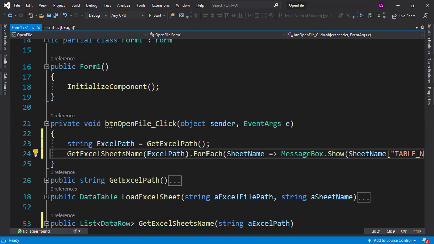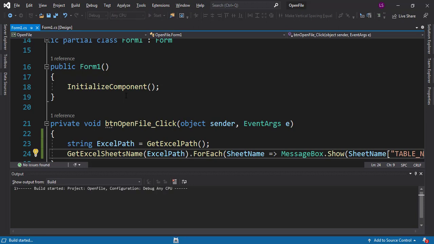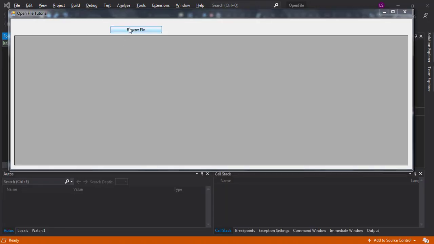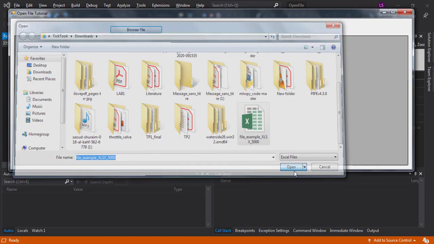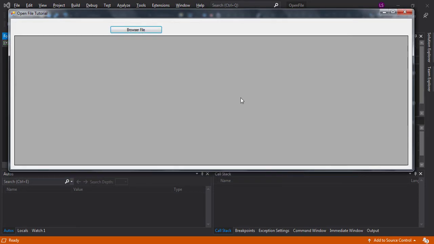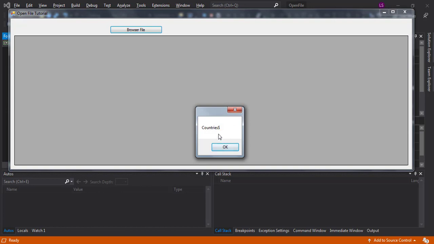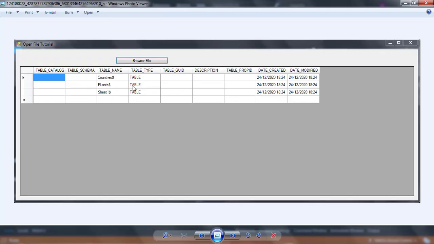We just hit F5. Now we are going to choose the Excel file that we want to open. As you can see here, we have countries, plants, and sheet 1. So these are the names of these sheets.